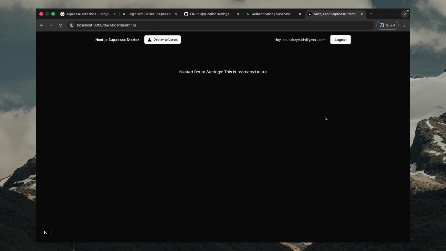And that's it. In this tutorial, we integrated social login with Google, Facebook, and GitHub and learned how to handle and protect routes in our app, including nested routes, so only authenticated users can access them.